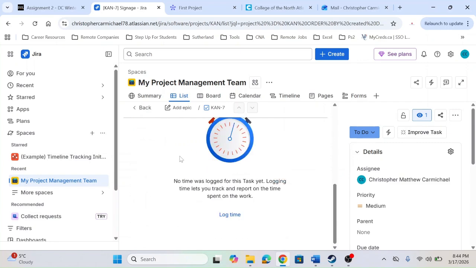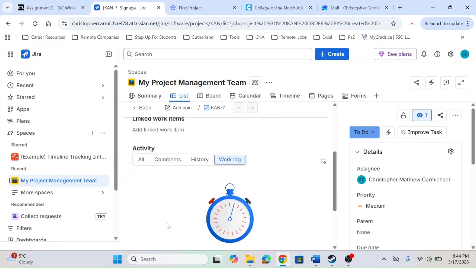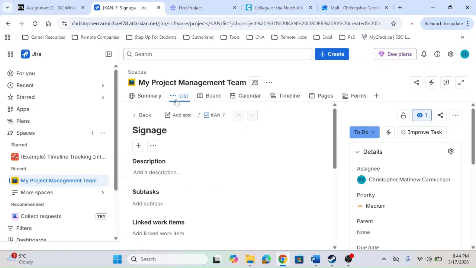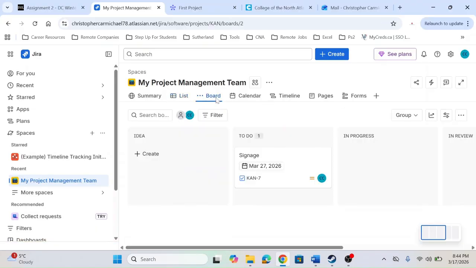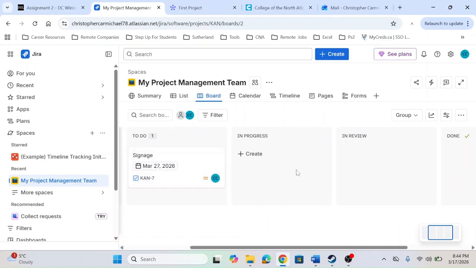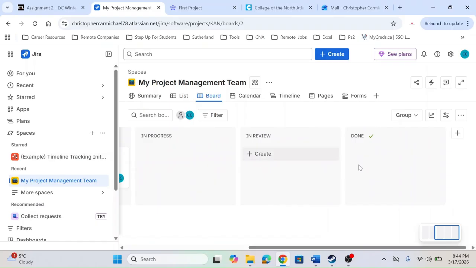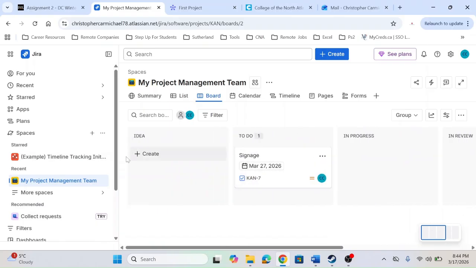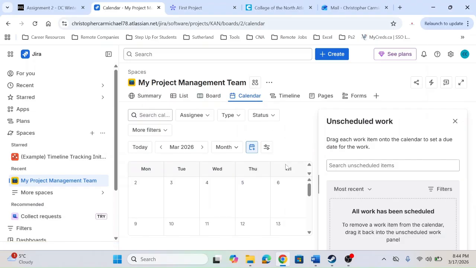And this is the work logged, so the assigned time for it. And then we have our board. So right now, here's our board. So we have to do, right? If we had other tasks, they could potentially be in these other categories as well. Then we have the calendar. And in the calendar, this is the creation date, and we see that this is the due date.